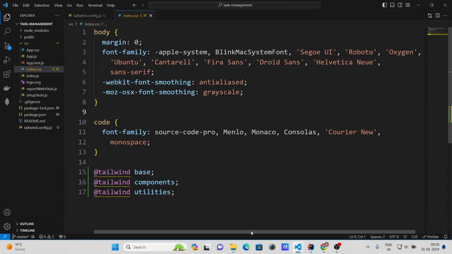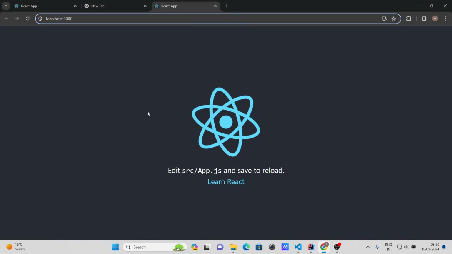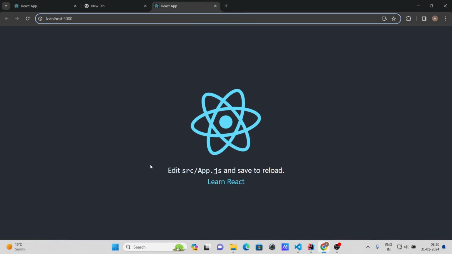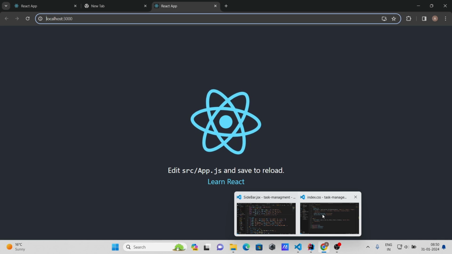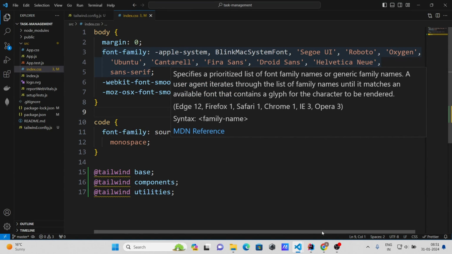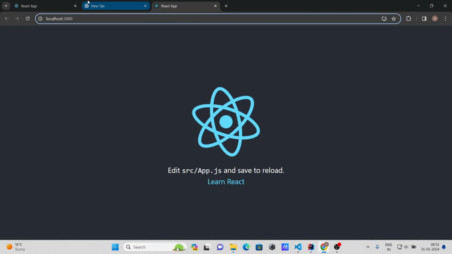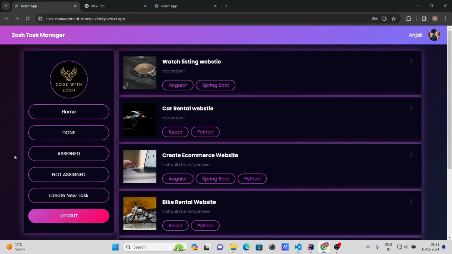And let me minimize it. Let's go back. Minimize. Okay, it's done. Now let's go to browser and see. So yeah, our project is running. Now let's go back, and first thing guys we are gonna do is change the background of our whole application.